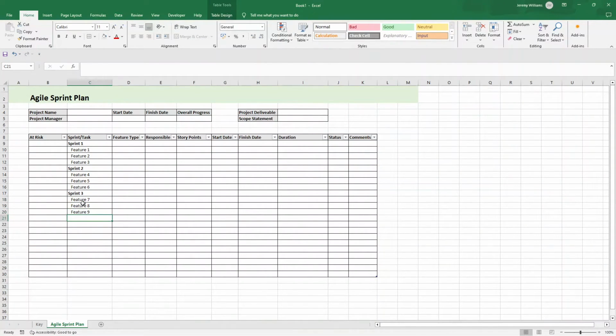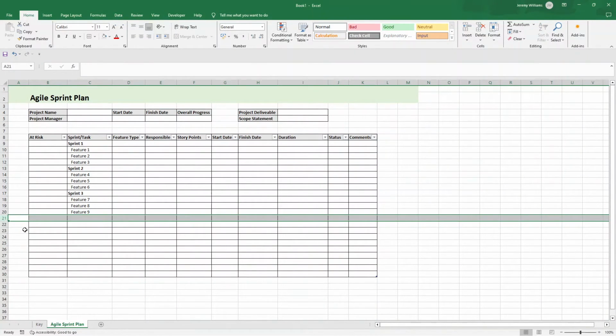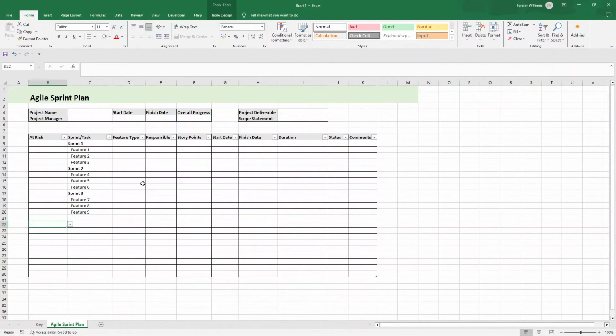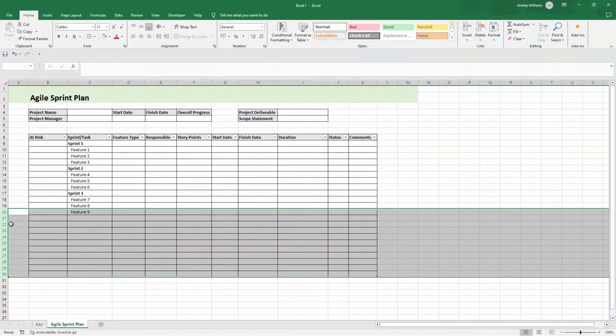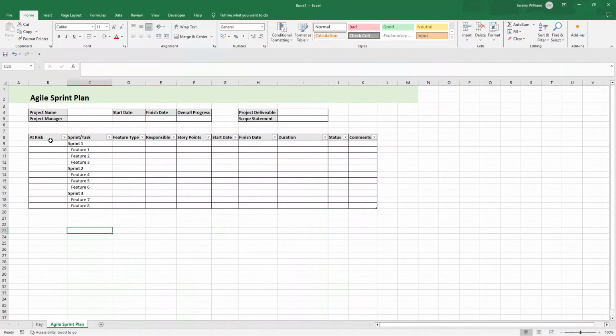And I've overshot this table, just for this example, by 10 rows. So what I'm going to do is select, you don't have to do this. It depends how big you want your table to be. It depends how many sprints and features that you have. But for this example, we're only going to do 3 sprints of 9 features. So I'm going to delete the rest of the table that we don't need. I'm going to select from row 20, hold shift on my keyboard, select row 30, selected all of those, right click, delete. And now we just have a table that meets our needs.